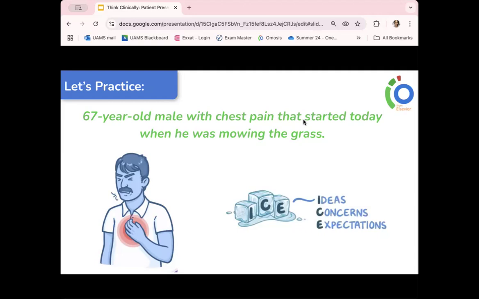What do you think is going on? Do you think it's an MI? Do you think it's GERD? What are you concerned about? Does he have a family history of anything that's saying like we cannot miss this? Has he been anywhere, or has he taken any medications that we know of that can cause cardiotoxicity?